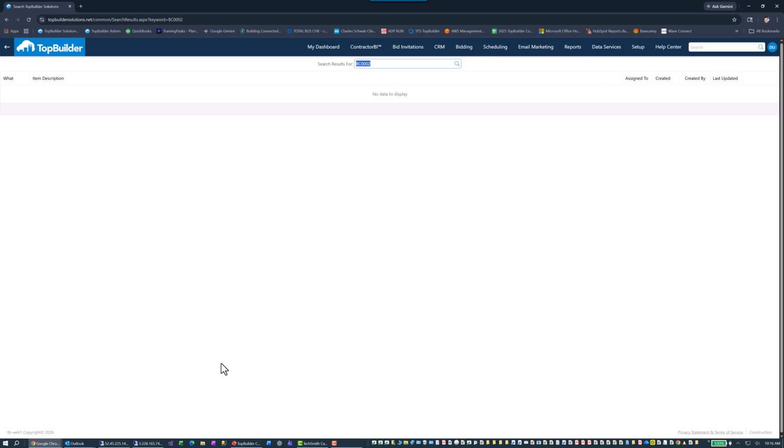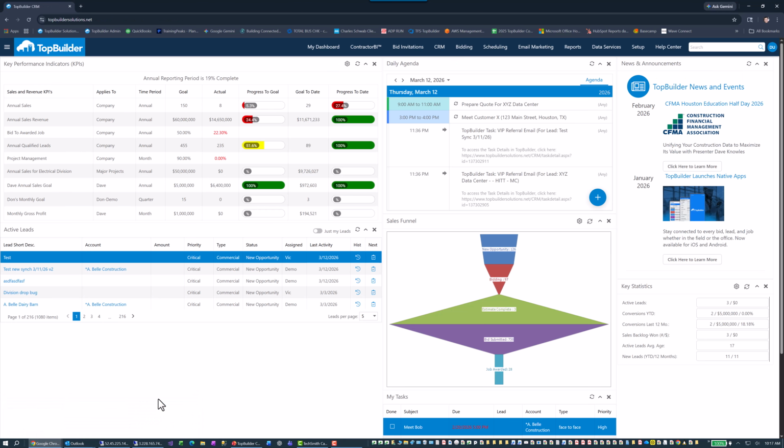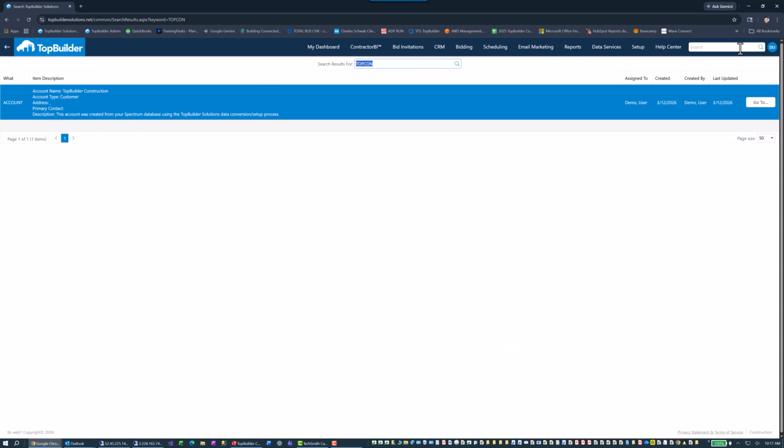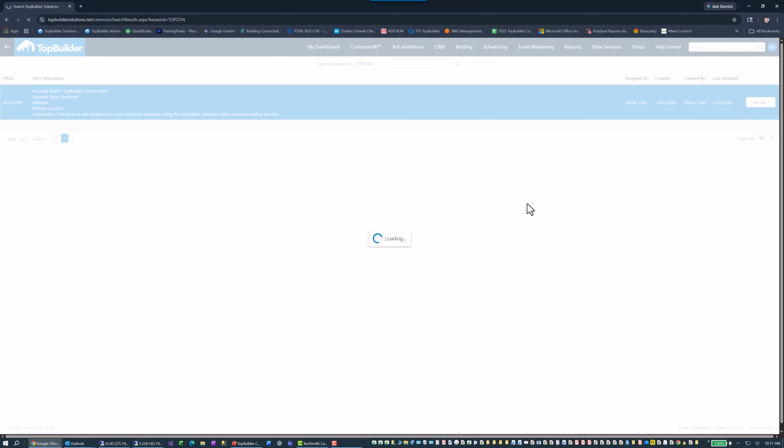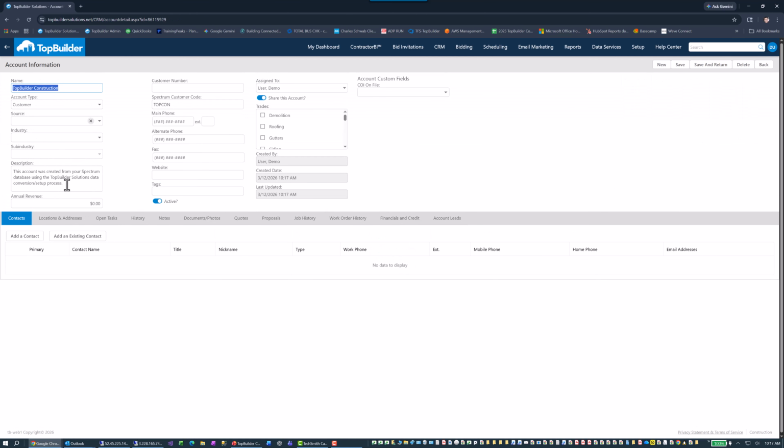Okay, now that that sync has completed, we're going to go into TopBuilder and type in that customer number again, TopCon, and it now should be in there. Yeah, and there it is. Yay. And we can go into that customer, and you'll see here in the description, it'll tell you the customer was created from the integration where we brought the new customer down from Spectrum to TopBuilder.